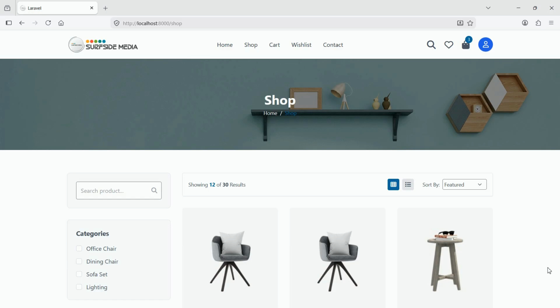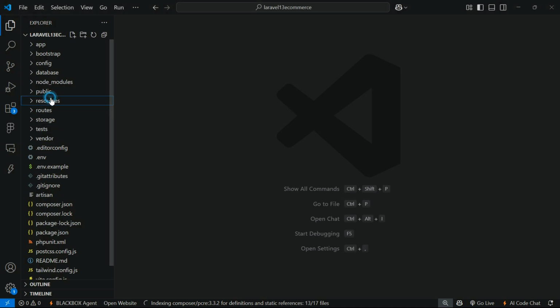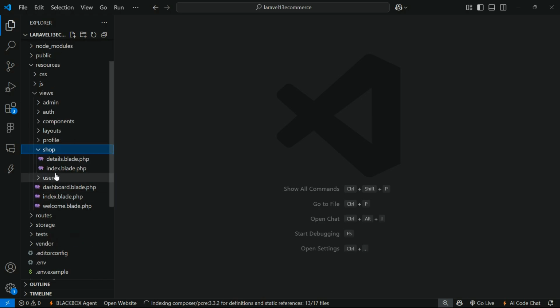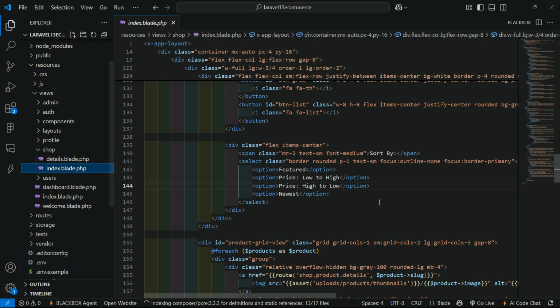In this video, we will cover adding product sorting and view products per page features on the shop page. So let's see how we can add these features. First of all, let's open the shop index view file. Just go inside the resources directory, then views, shop, and from here let's open the index view file.